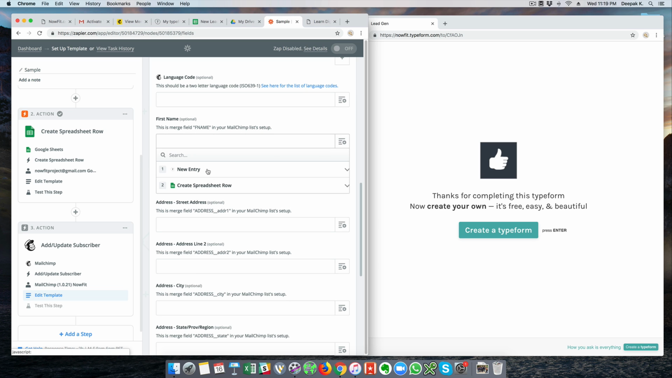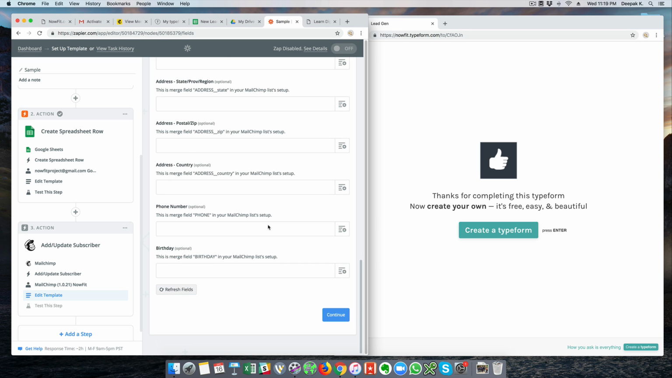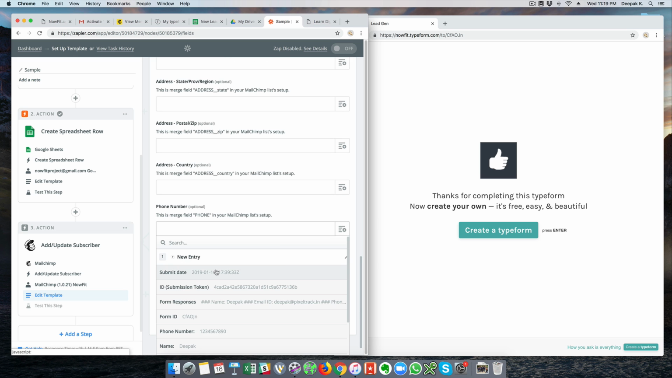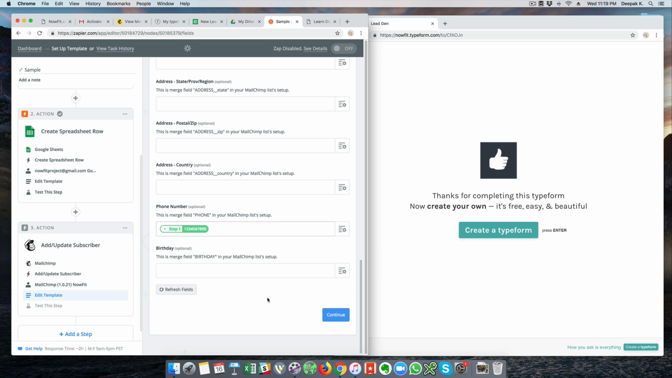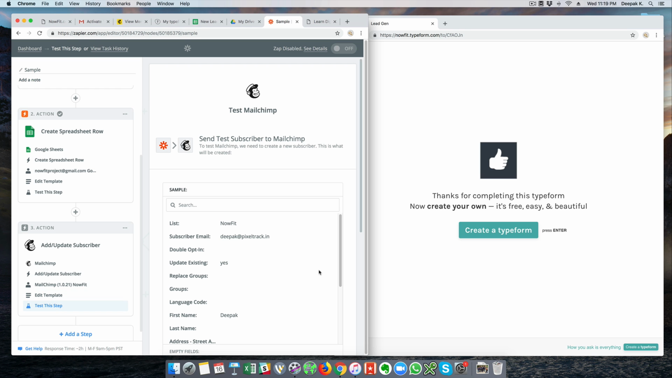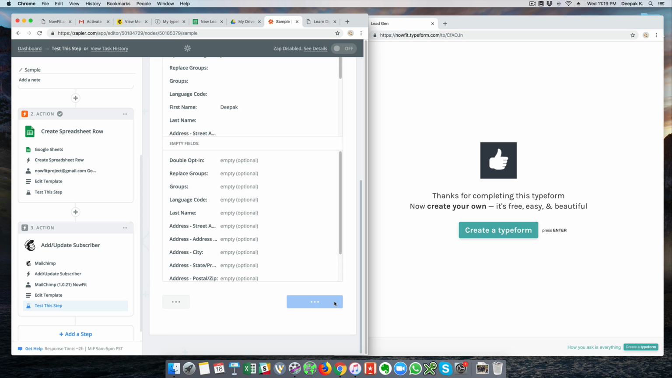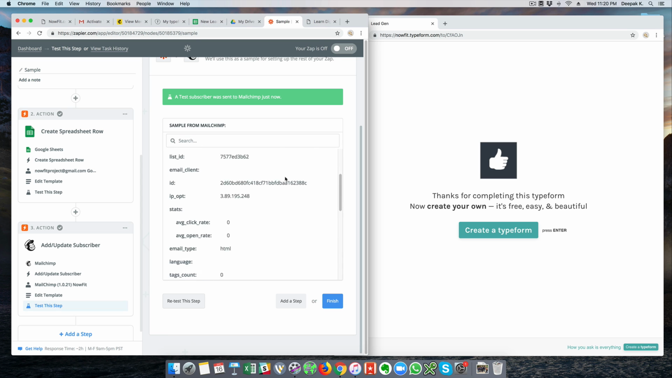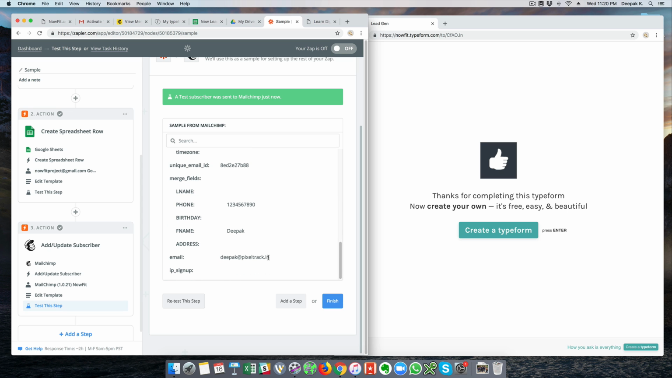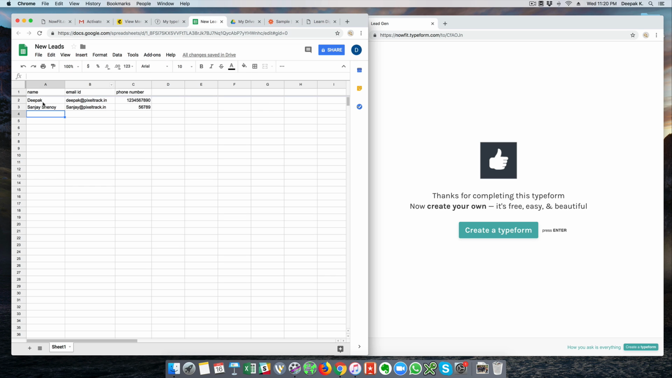So first name, I will give it as the name here, and phone number, I will give it as phone. You might not need to get the phone number data into MailChimp, but I'm adding it here anyway because you can't do anything with the phone number there, but it's good to have it in your CRM database. Now I will click on send test to MailChimp, and what we have here is this data being passed on to MailChimp, deepak@pixeltrack.in, which is this particular data.